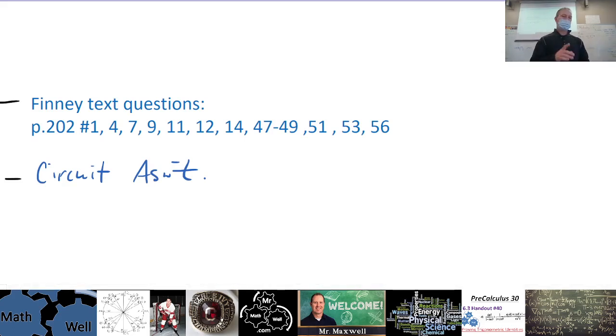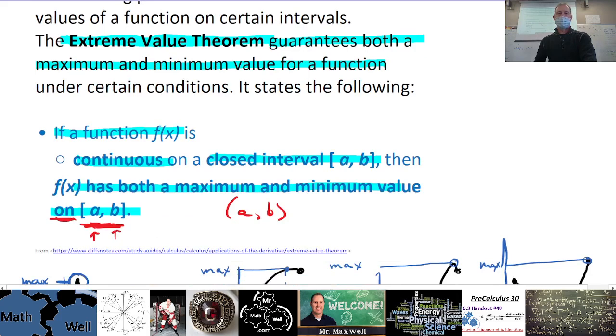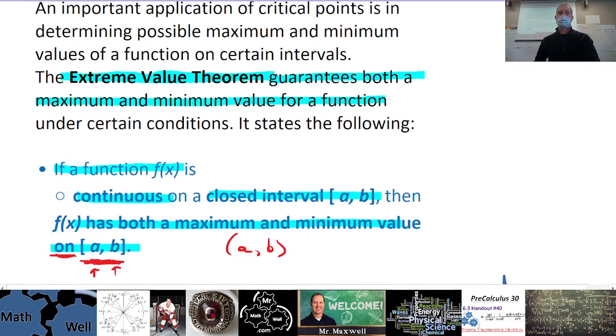And I do have a circuit assignment for you. And yeah, circuit assignment, it looks like this. So I might give this to you today. I might give it to you tomorrow. Might be something we'll do tomorrow, I'm not sure. But I want you to start working on your text questions here, just to get some practice in on these last few theorems. Okay, did you get everything you needed there from the notes?